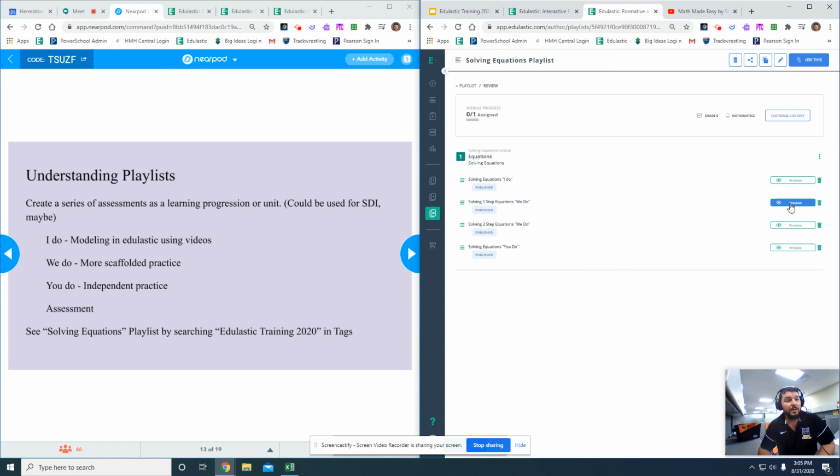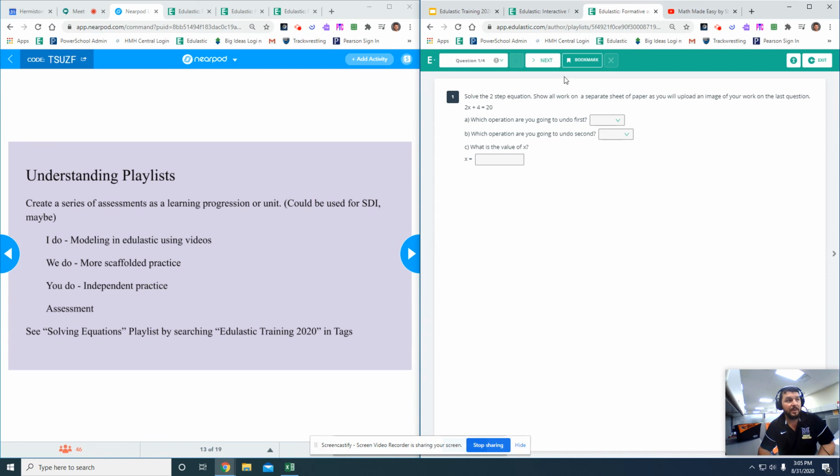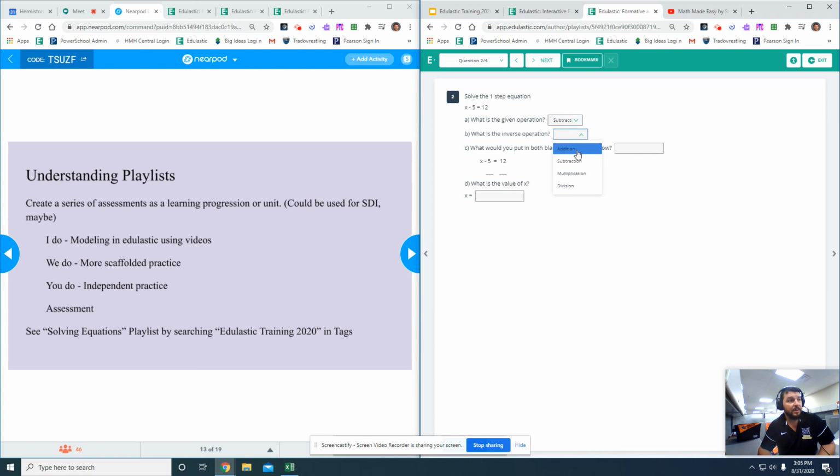Then we're going to do a we do with one-step equations, even though I think the first question on here is a two-step because I copied it. So here I did a little bit more scaffolding. What is the given operation? Given operation is subtraction. What's the inverse operation of subtraction? Addition. What do I put in the blanks here? I'm going to add 5 to both sides. And then what's the value of x? Well, if I do that, I get 17. So it's a little bit more scaffolded there.